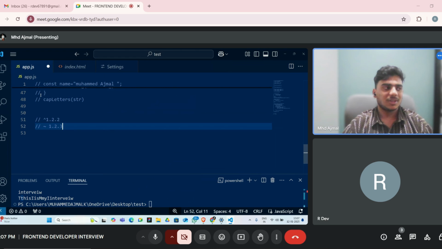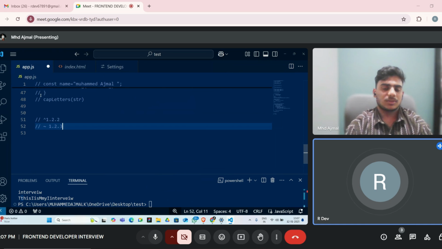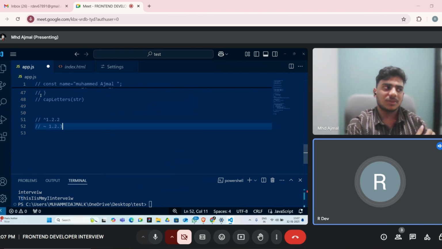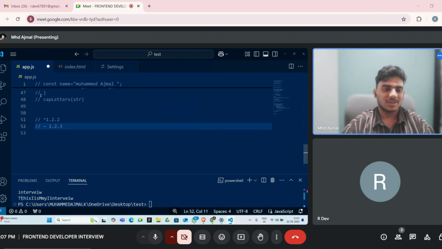How is it different from other frameworks? Do you know its competitors? Angular, Vue.js. Have you heard of Angular and Vue.js? Yeah, I've heard of Angular. Do you know any difference between Angular and React.js? I don't know actually.